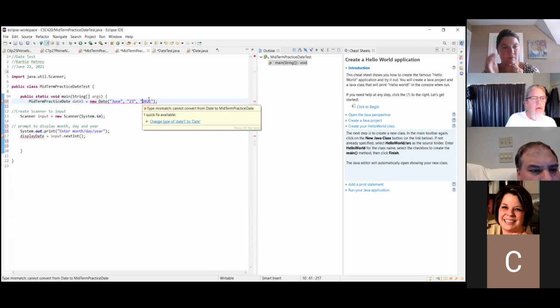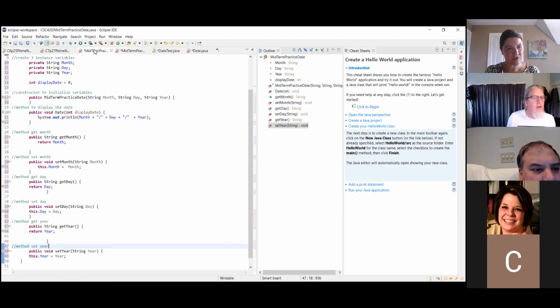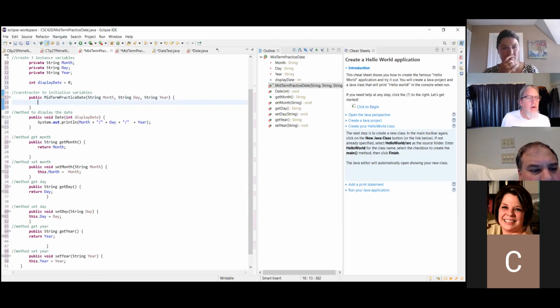The constructor's in her other one, right? In the applicant or in the class one. So I have to do another one? No, you just have to go back to your midterm practice date and write the constructor. I thought I had a constructor in there. Yeah, but you don't do anything. It's got to do something. It's got to set this dot month equal to month, this dot day equal to day, and this dot year equal to year. All those this statements again? Yep. And I took those out because I thought they weren't needed. But if you fix that, it should fix the other.